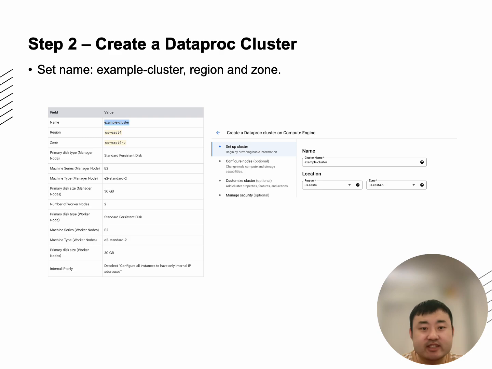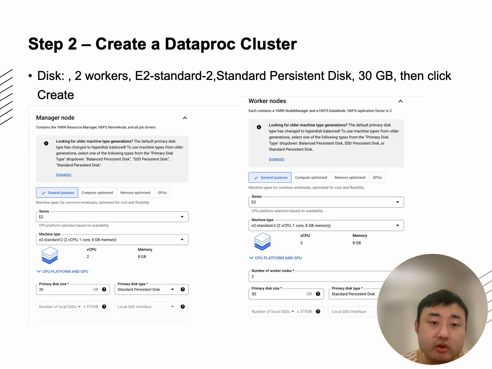We can set the cluster name to example-cluster and choose the location and zone. Then we choose the machine type E2-standard-2 and allocate 2 worker nodes. As for the storage, we can pick any disk type we want. In this instruction we choose a standard persistent disk with 30 gigabytes, and then we click Create and wait for the cluster to finish provisioning.